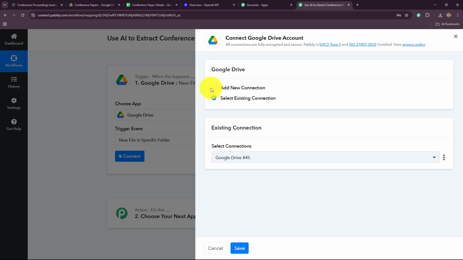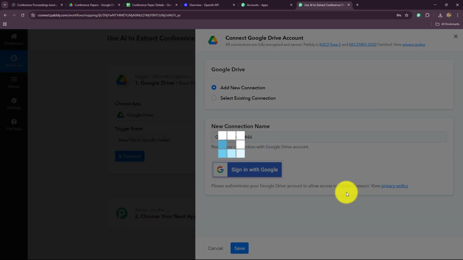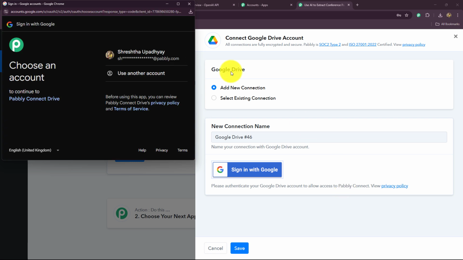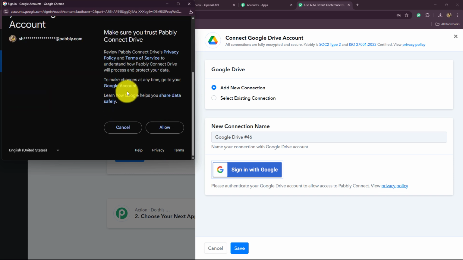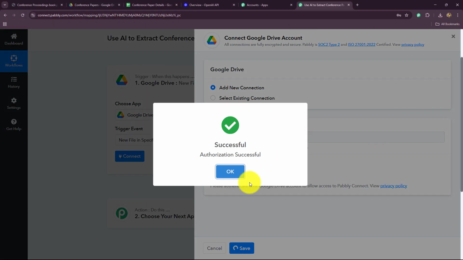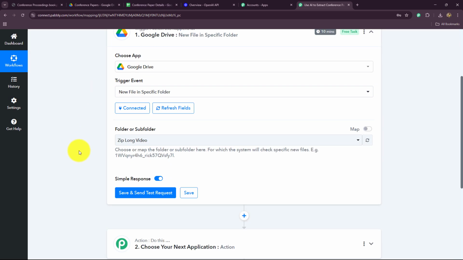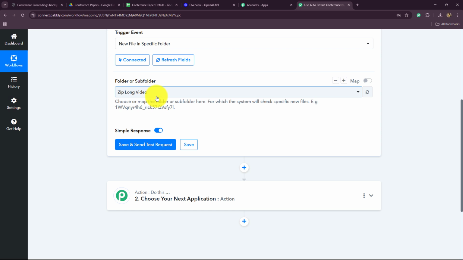To create a new connection, first of all, click on this Add New Connection button and click on Sign in with Google. If you are already logged in, your account will be detected. Let's select that account, and over here Pabbly Connect is asking us for permission to access our Google account. Let's provide the permission, as our data is 100% safe with Pabbly Connect. As we have done that, the authorization has become successful and the connection between Google Drive and Pabbly Connect is built.